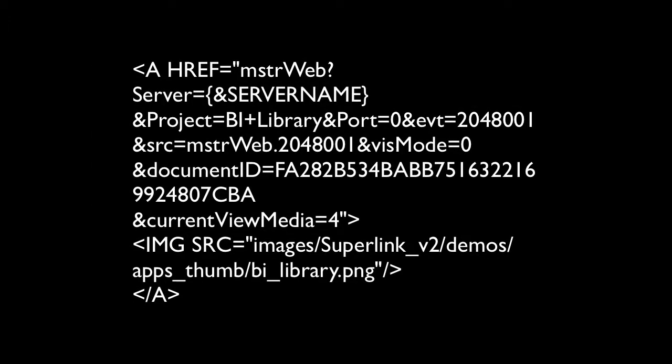The anchor tag, although very long, has three pieces of information that change from link to link: the path of the image to display, the project name, and the document ID to run when the link is clicked. Everything else in the reference string does not change.